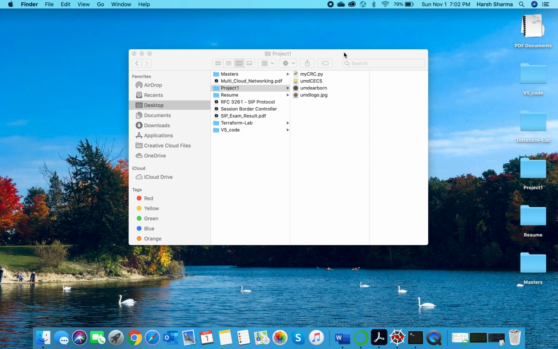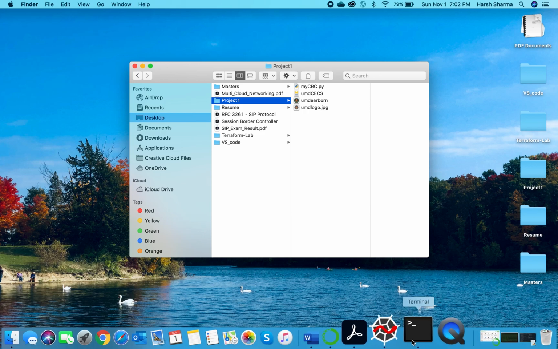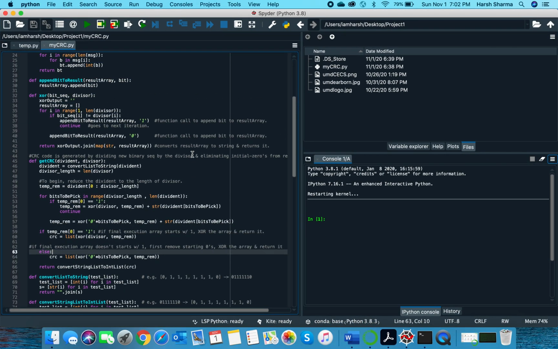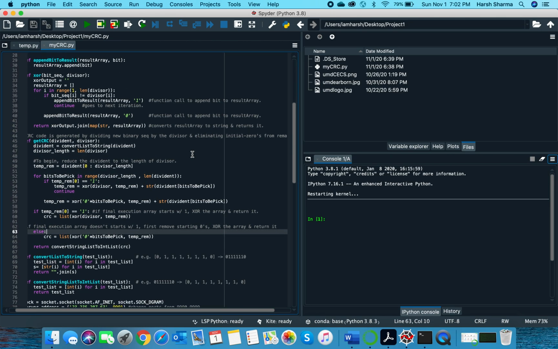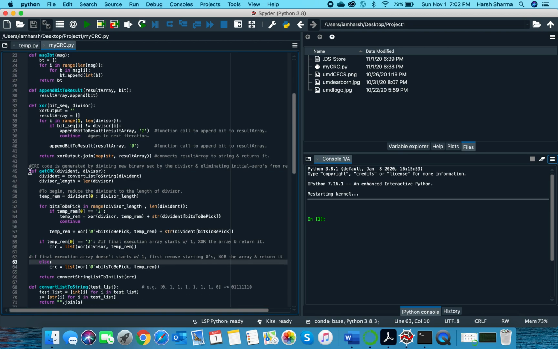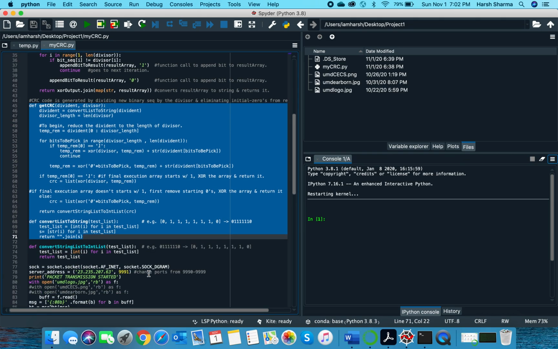My name is Harsh Sharma, and today I will be giving you a demo on the project one. This is the code. This is my final code. So you can see here I have used my CRC code from the homework, and I have also made a couple of changes in the rest of the code.